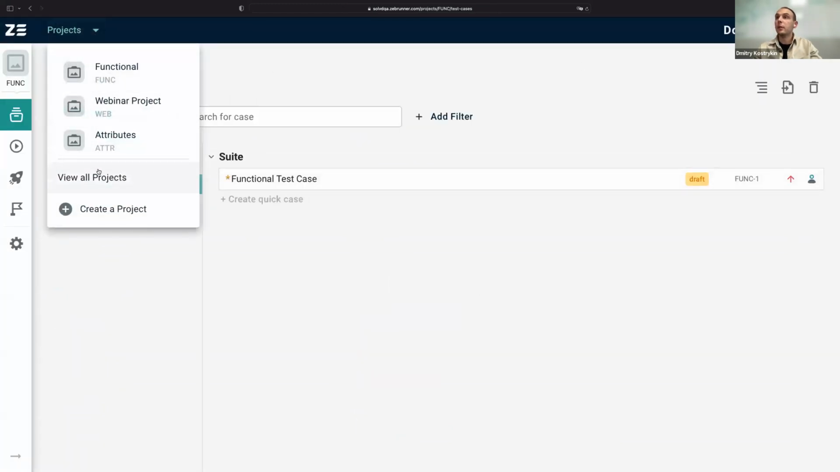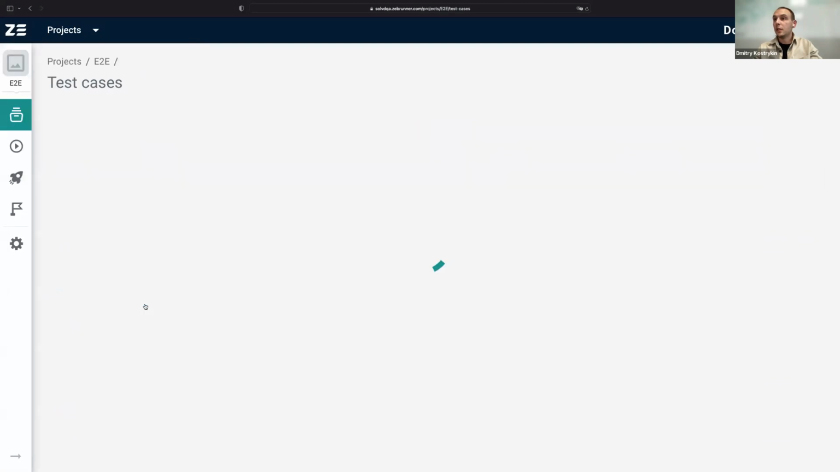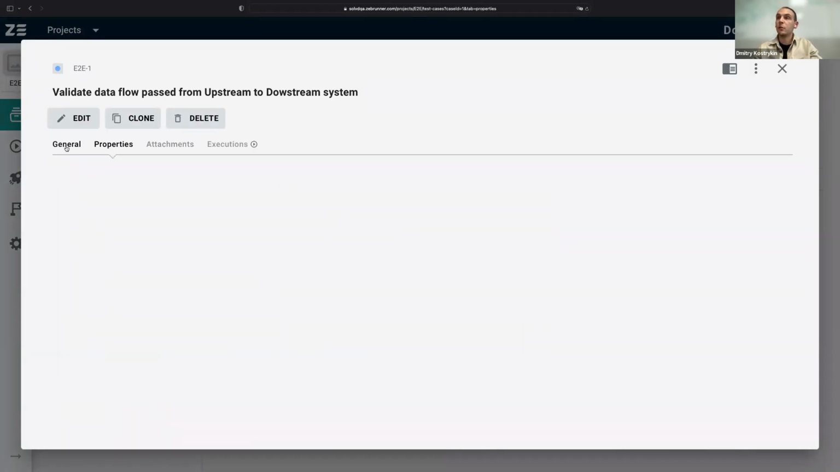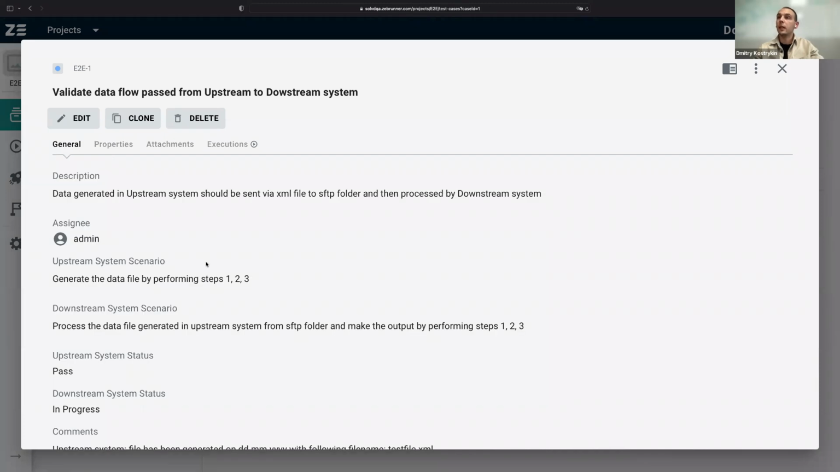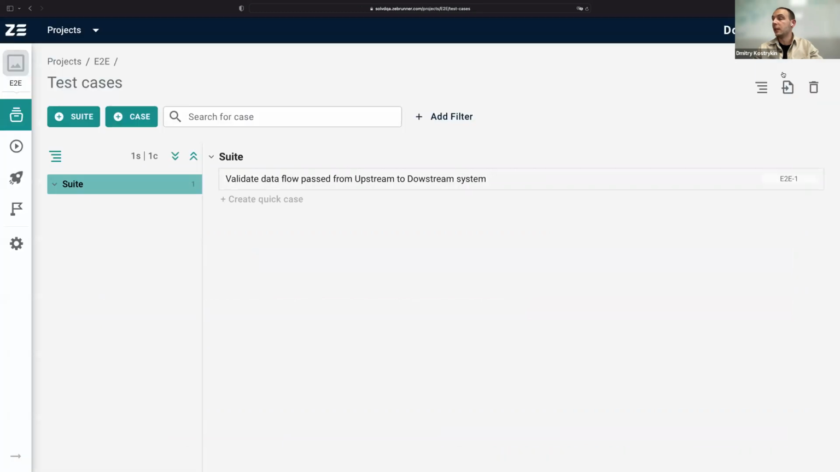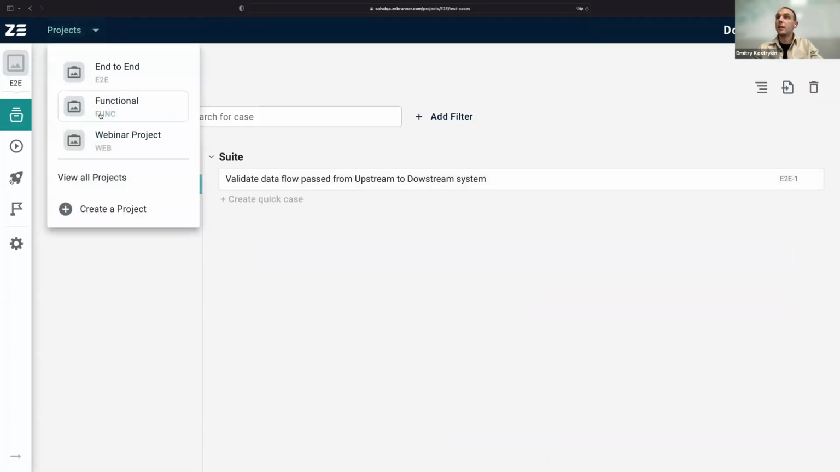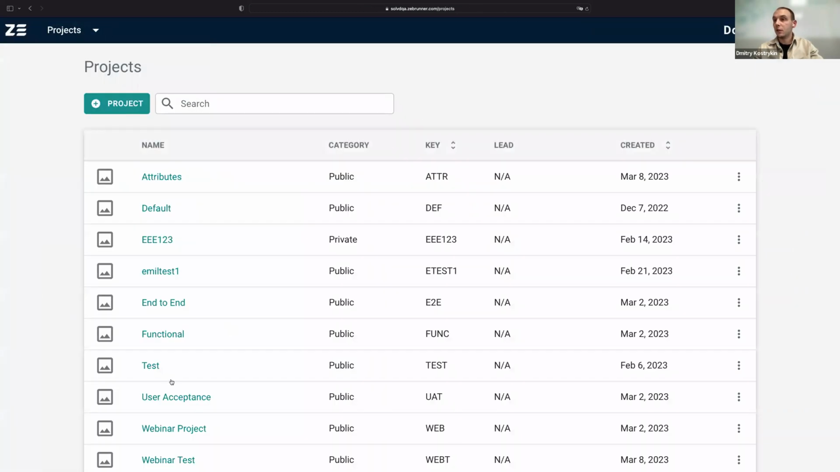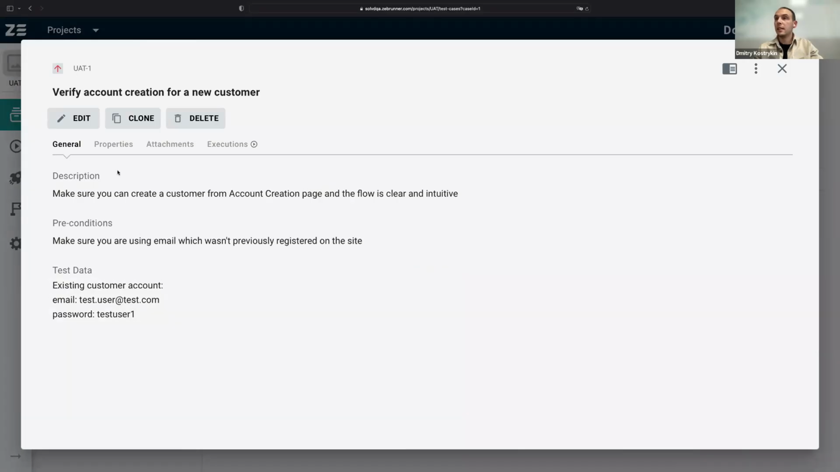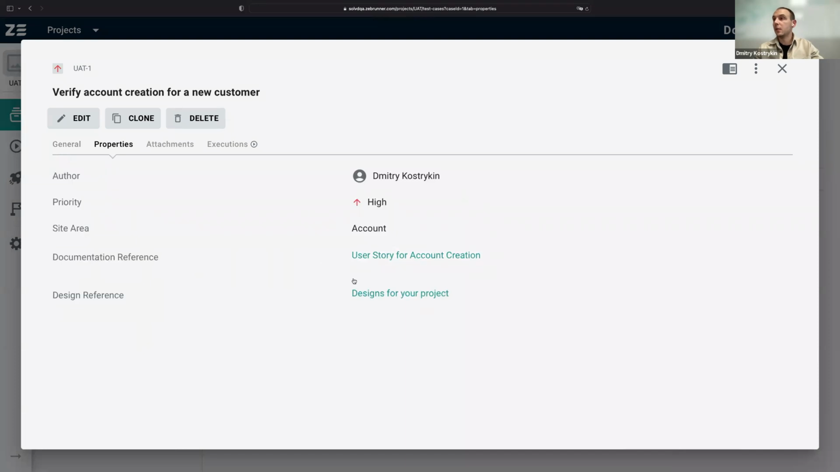Another example is related to end-to-end, which is much simpler in terms of properties. We are not using anything here, but we use everything in the general tab. We have separate scenarios for each of the systems, and we have separate statuses for each of the systems additionally here. And the third example of a template is user acceptance, where we are using test data as well as cross-linking to some project documentation.